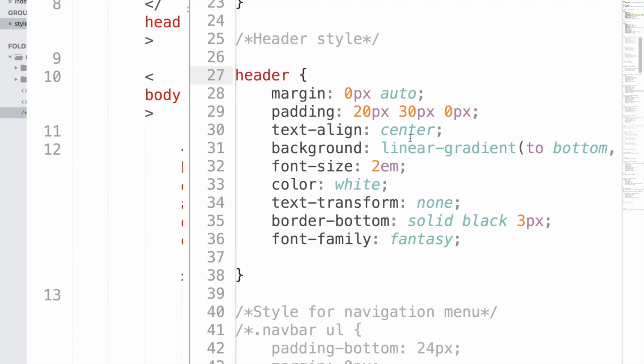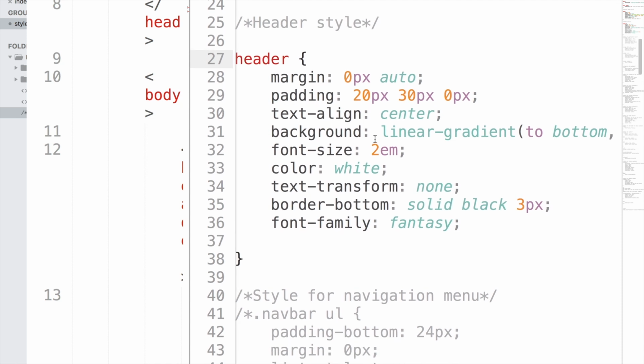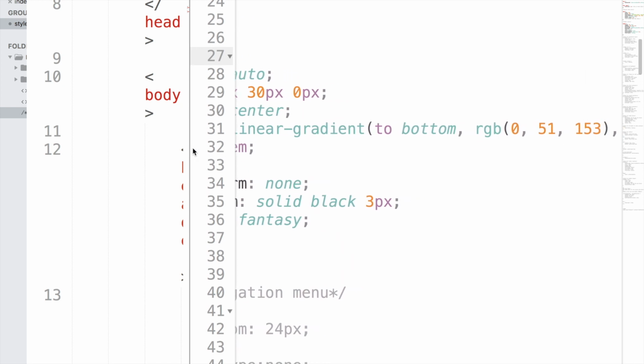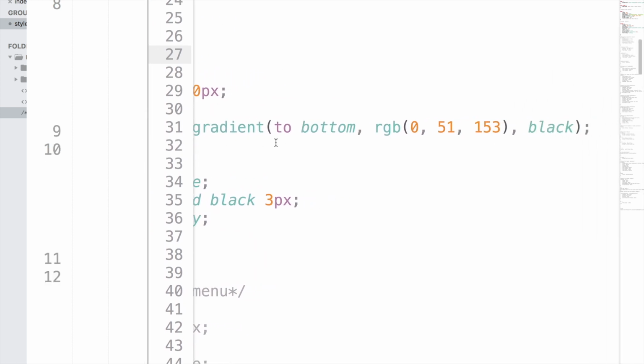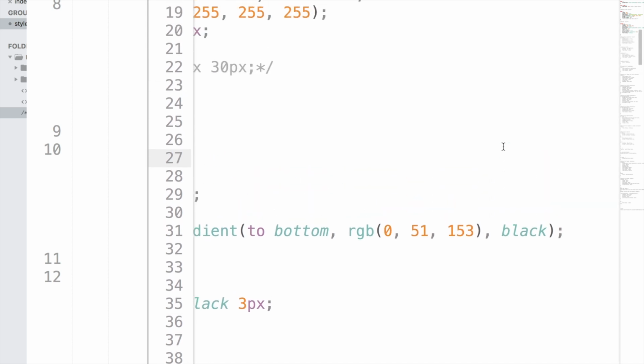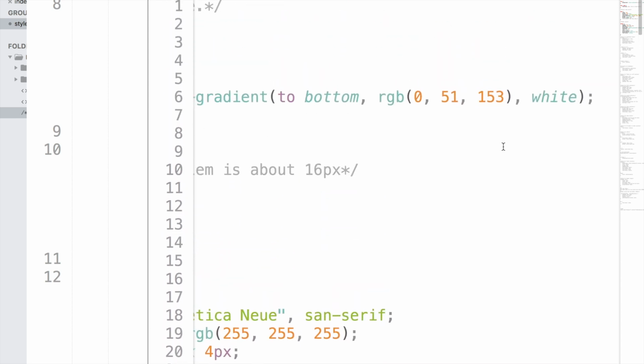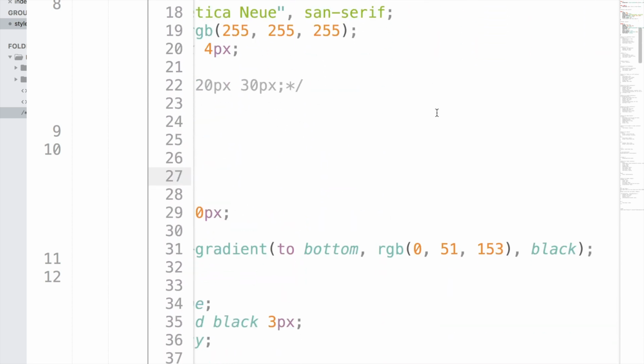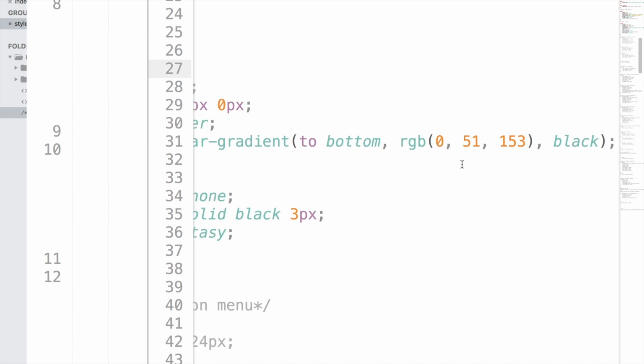And what I figured we also do is make the background of our header the same color as our overall style. So this background linear gradient, to bottom, RGB 0, 51, 53, 153, and then black instead of white, because that'll bleed into our navigation bar in a minute. So it's almost the same color. We're just going to black relative versus white.